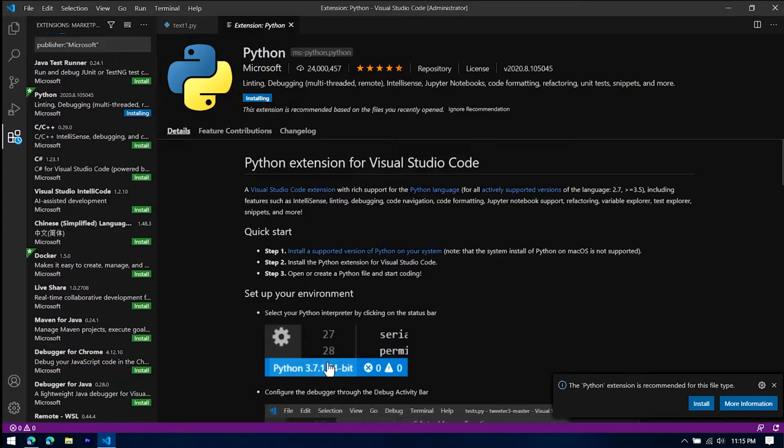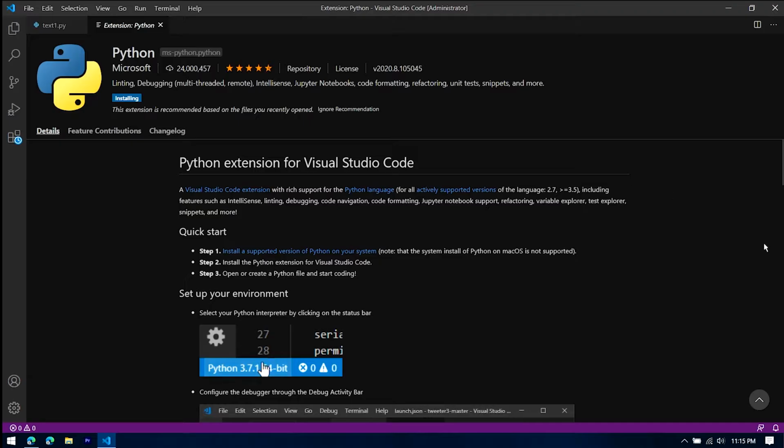While this installs, let me tell you what it actually does. This extension has several features such as linting, debugging, code navigation, etc. If this is all Greek to you at this moment, in simple words, this extension gives you several advantages when it comes to writing smart code. It comes with suggestions, auto-completions, highlighted texts, and support for a wide range of Python libraries.